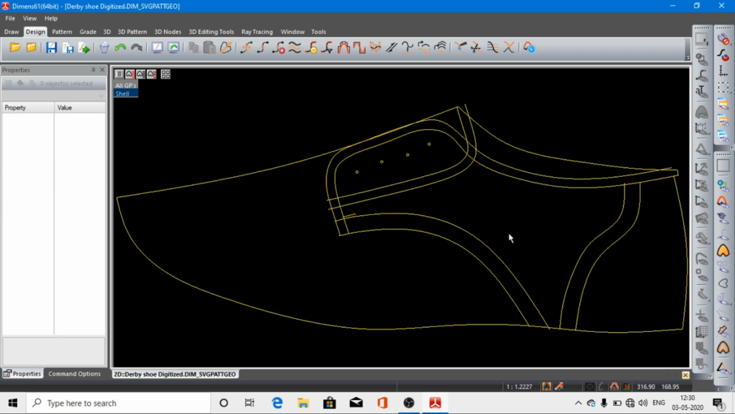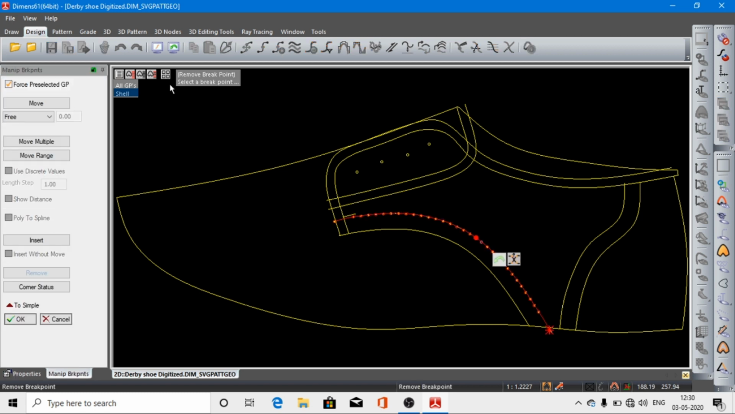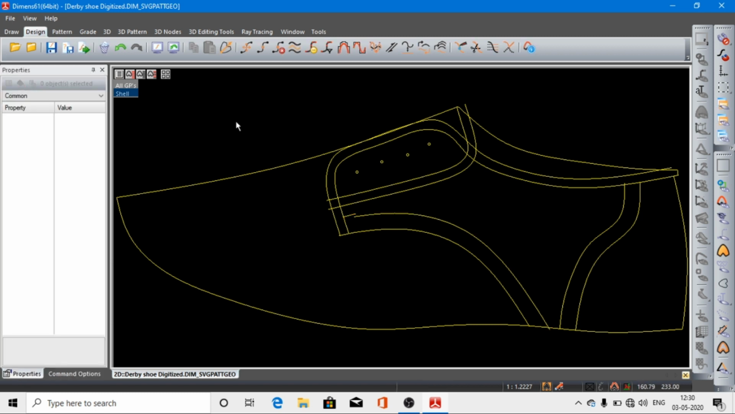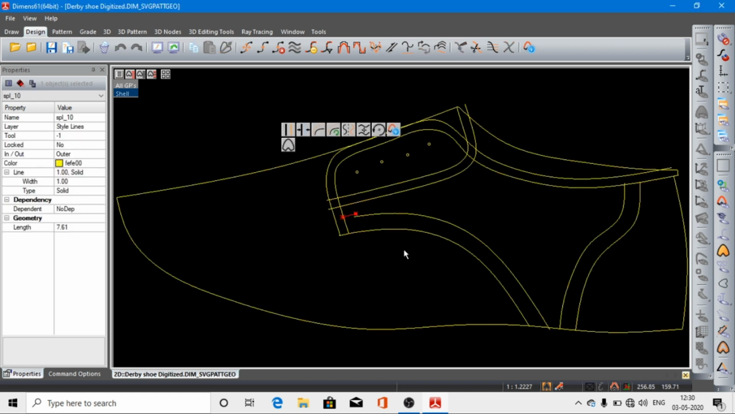So next we will check, this is the quarter line. We will go to the reduce breakpoint. Then we are seeing that there is a gap between these lines. So first of all we have to cross this gap.